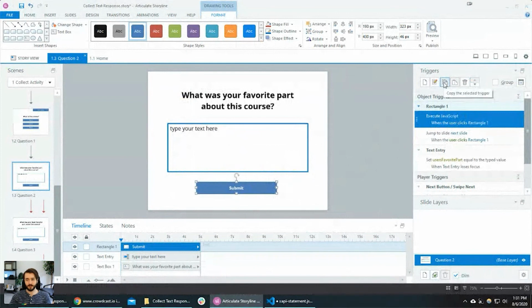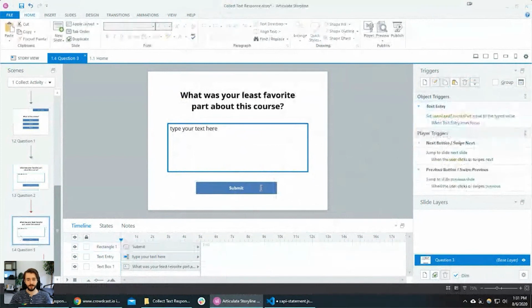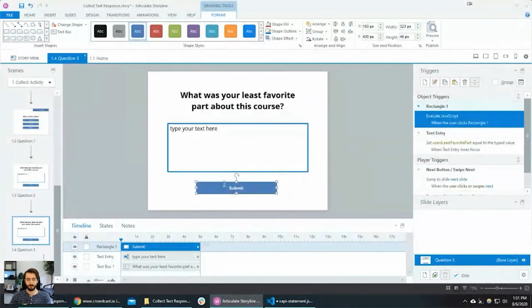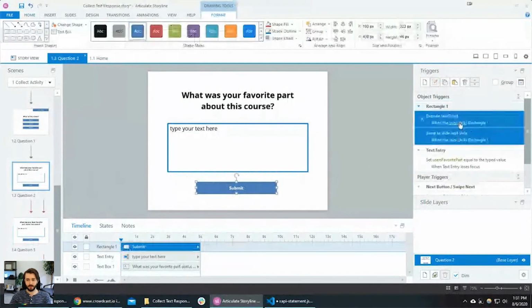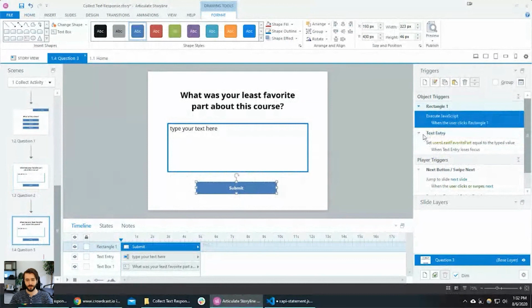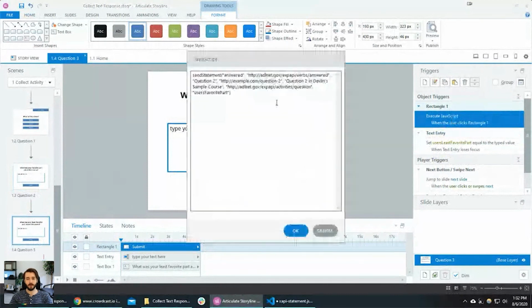And what I'm going to do is I'm just going to copy this trigger. I'm going to click on question 3, and I'm going to paste it onto this question 3 submit button. Okay, so we're copying the execute JavaScript trigger from question 2, pasting it onto the submit button for question 3. I'm going to click on the JavaScript to open up what it is that we're executing, and I'm going to change the places where it says 2 to 3. Because we're not answering question 2 anymore, we are answering question 3. And we don't want to pass this user's favorite part variable. We want to pass in the user's least favorite part variable.